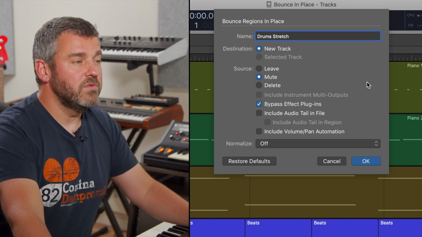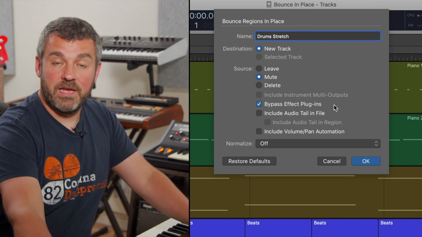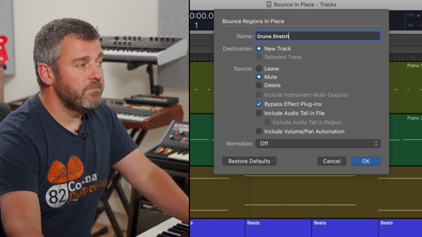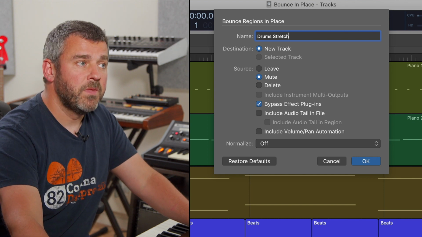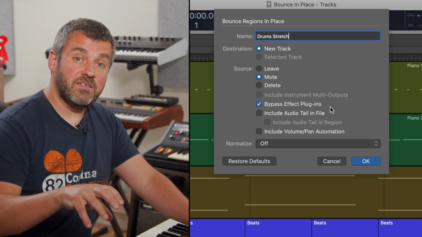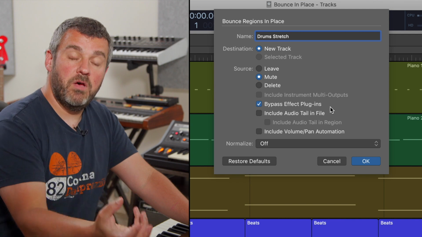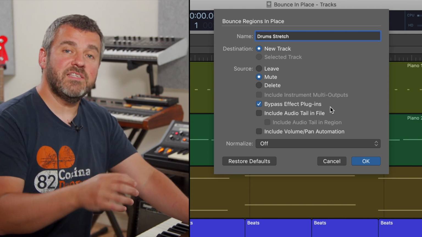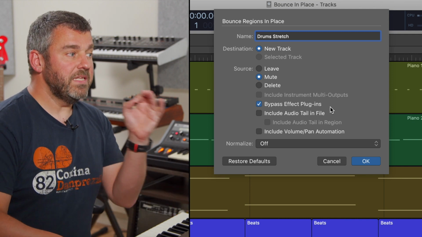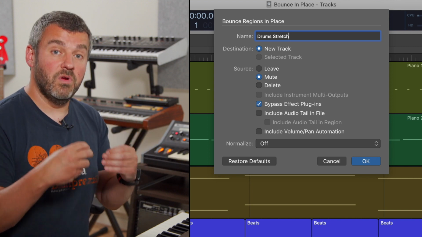Now, some crucial options lie ahead. Do I want to bypass the effect plugins that are on this track? Now, you can see that my beat loop is here and at the moment is passing through a compressor. Now, if I tick this box, the audio file isn't going to print the effect that compressor is having. It's not going to make it a permanent part of this file. Instead, it's going to bypass the compressor, produce an uncompressed audio file, but it's going to then copy the compression settings that I'm using onto that track.